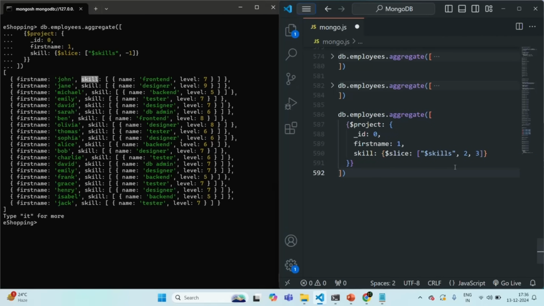Next, let's also learn how we can calculate the size of an array. So let's say in the result, instead of showing the elements of the skills array, you want to show the total count of the skill array. So here I will name it as skill count, and you want to get the total number of elements in the skills array for each employee document.